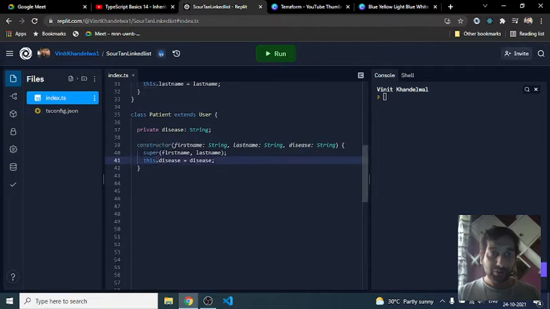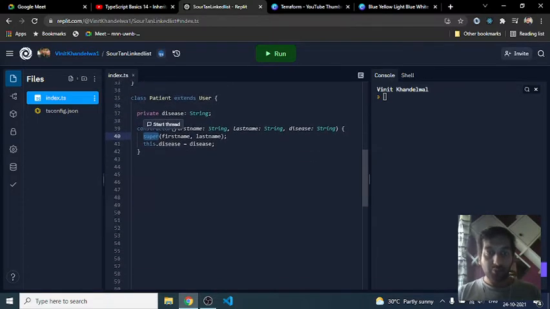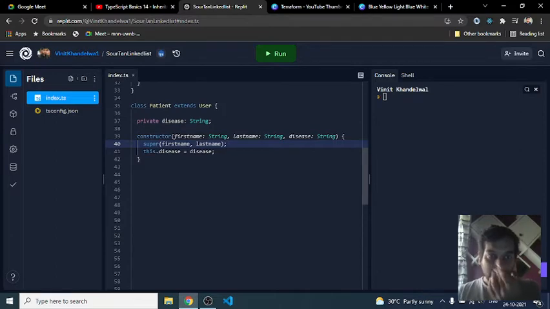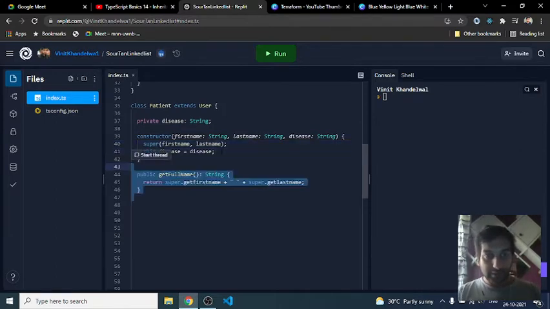Super is used to access the parent. Super with parenthesis is calling the constructor, but super without parenthesis, say super dot get first name, super dot get last name, is basically referring to the parent object. Okay, not the parent class, but the parent object, the object that is created for this particular instance of patient. Are you getting that?